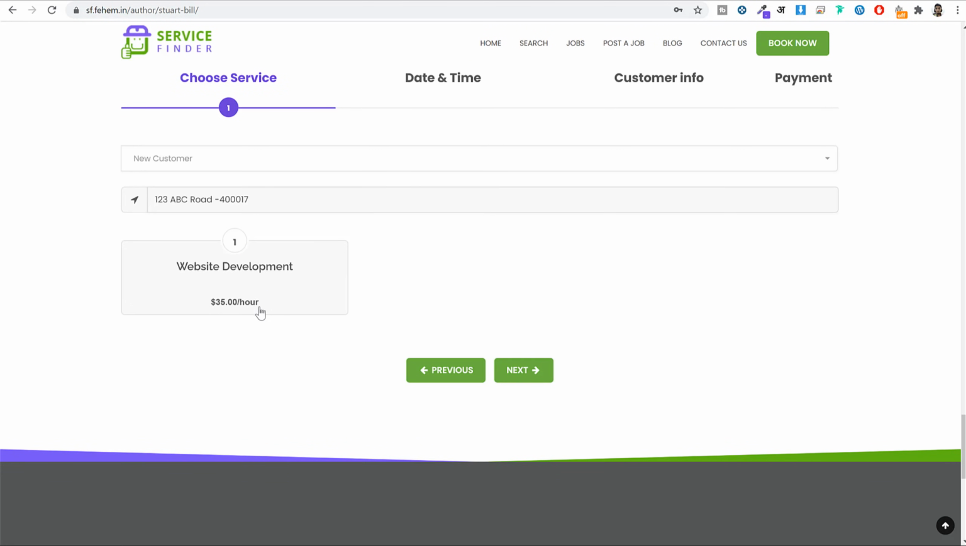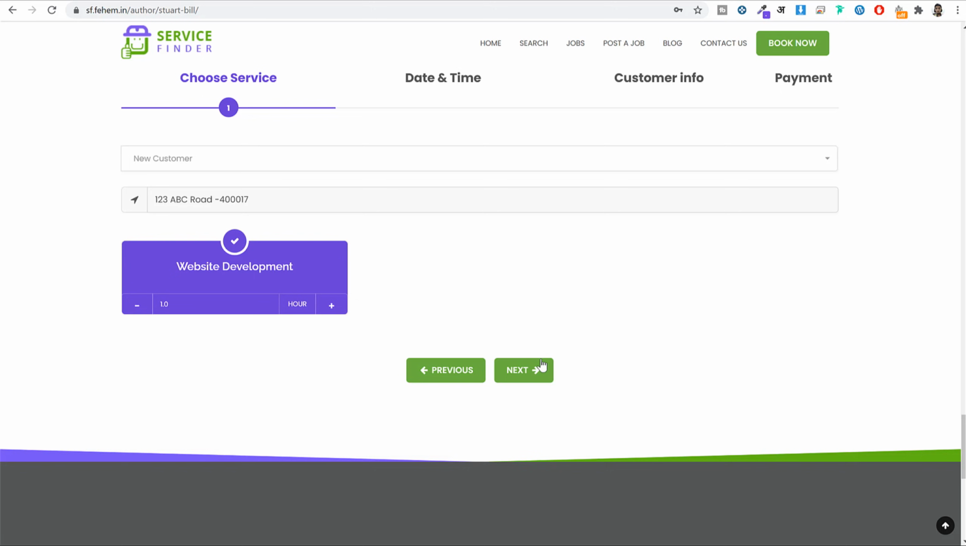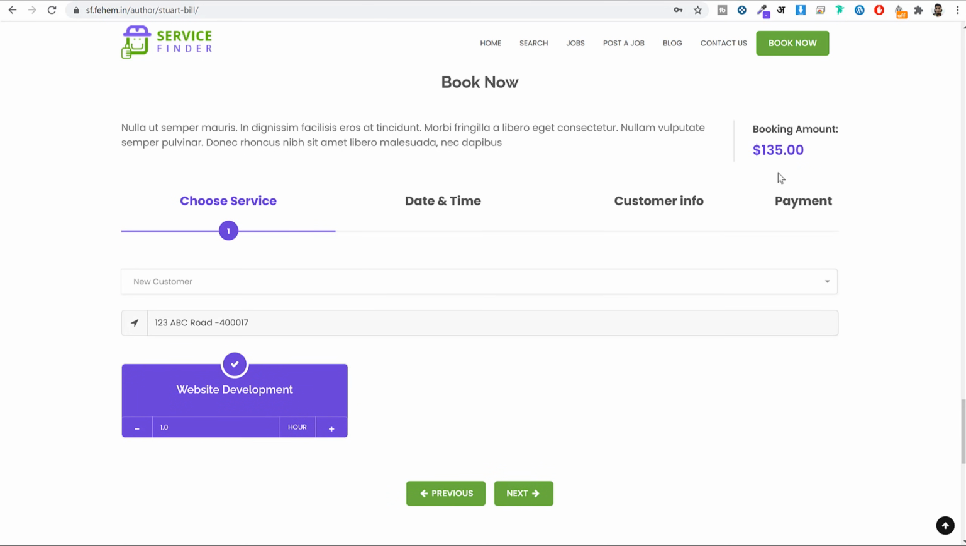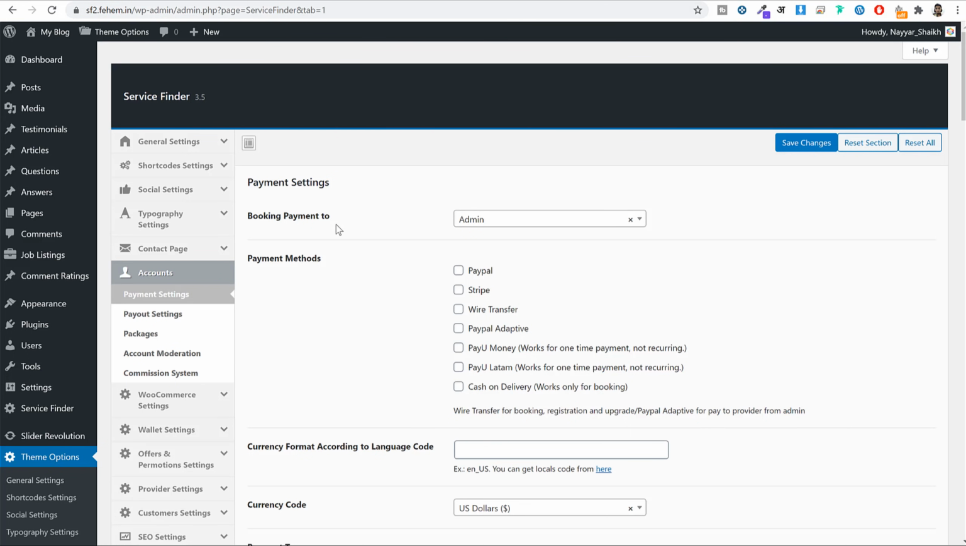So suppose a customer wants to book this service, web development. They can select this option, and whatever the price is, as you can see, the booking amount is $135. Now once they make the payment, this payment goes to whom? Do you want this payment to go directly to the service provider, or do you want this payment to go to the admin? I would recommend you to select admin, so that whenever a payment comes directly to the admin, they can deduct their commission and send the rest of the money to the service provider.